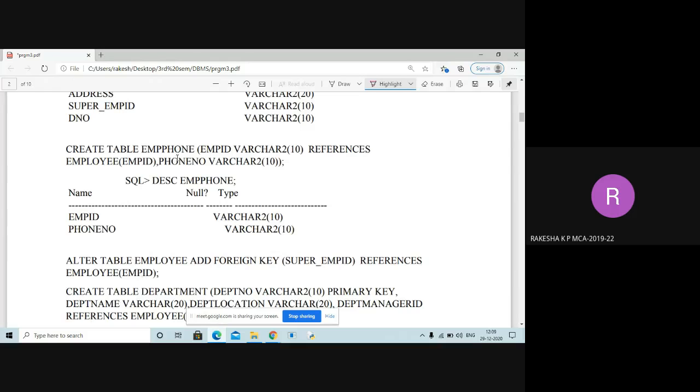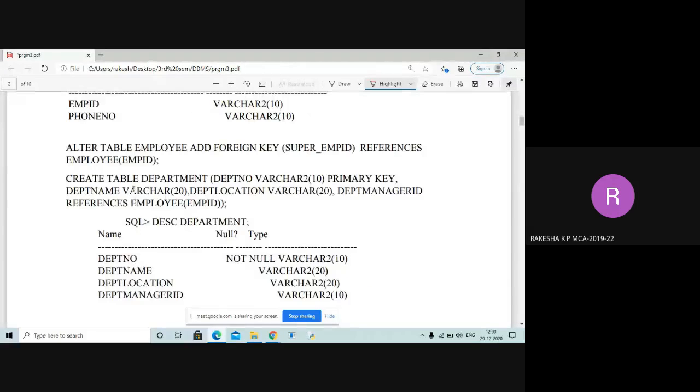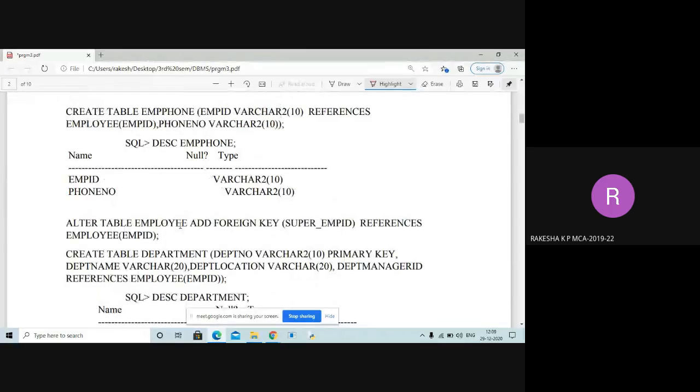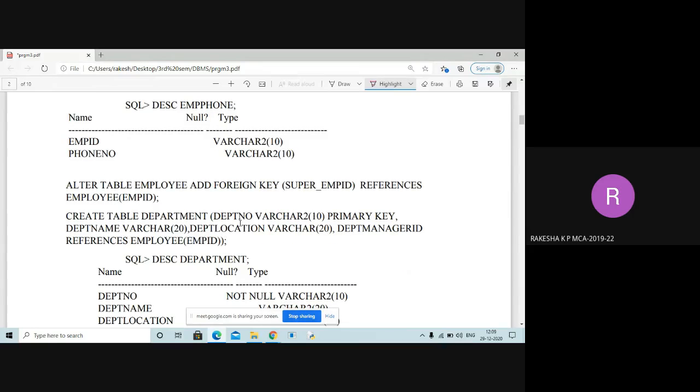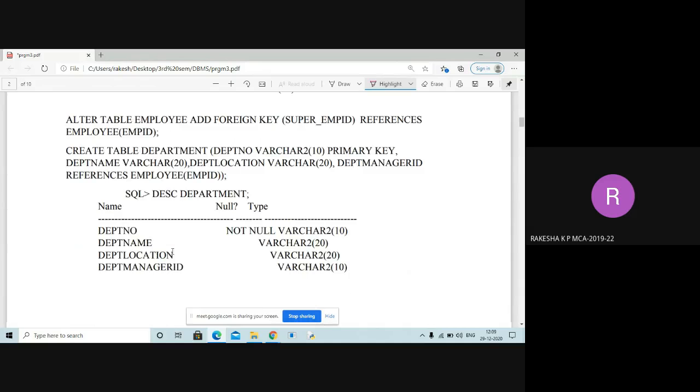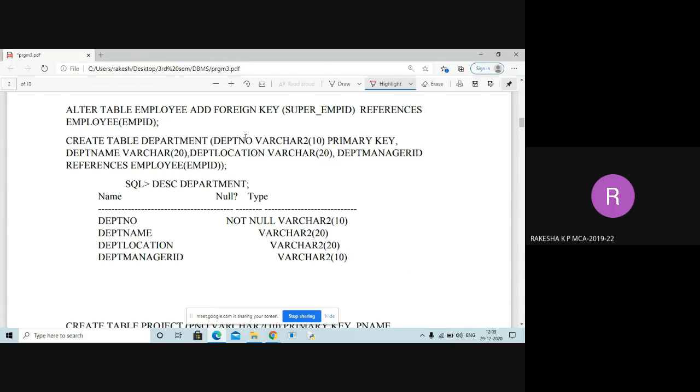Another table is employee phone number, and here we write employee ID as a reference to employee. From here I take a reference from employee ID and the phone number. Here I can alter the table using that reference, and I will convert super into super email ID. Another table is the department table, and the department table contains department numbers.